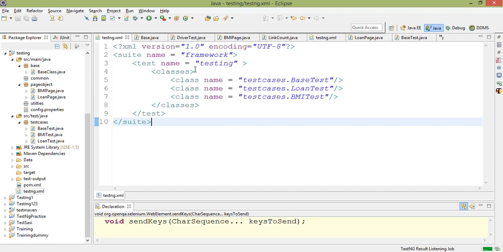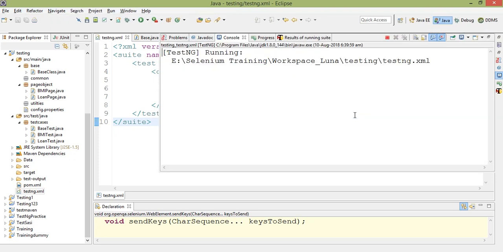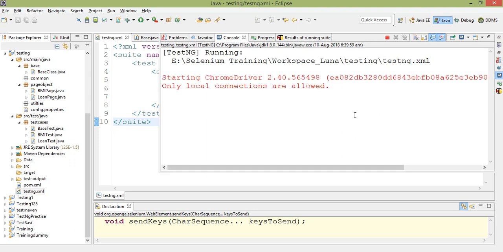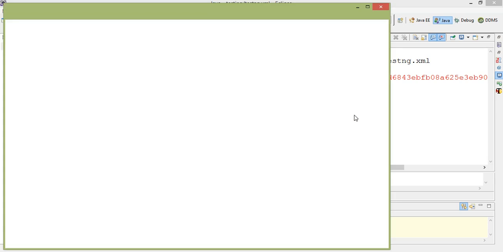This is the basic stuff we have seen here. Let me run it. In the last run it didn't invoke the browser, it took a long time, so let me run it and show you how we have done things. It should open the browser, go to calculator.net, and then move to the loan and then to BMI. I hope this video explains how to create a framework, and you've got some idea on this.